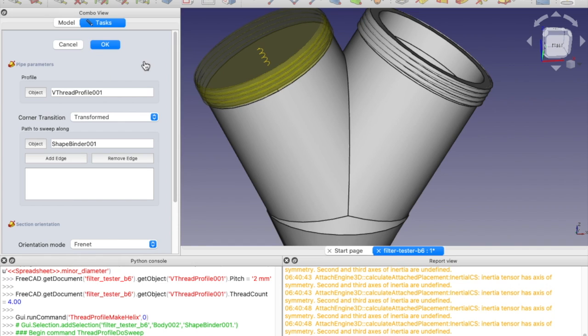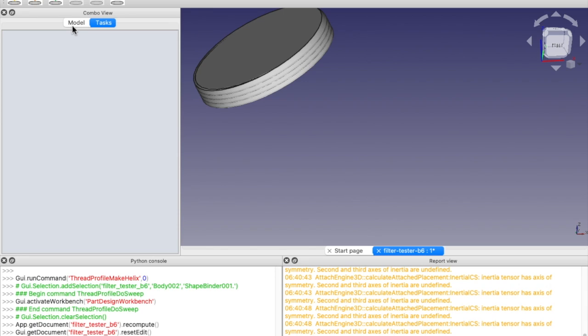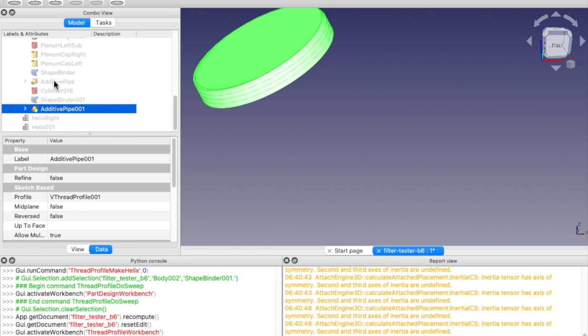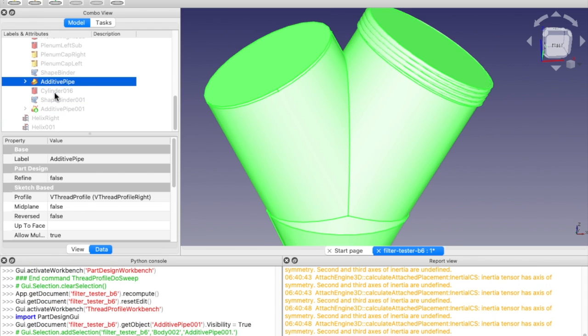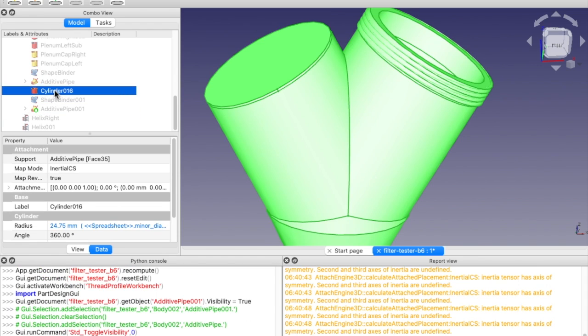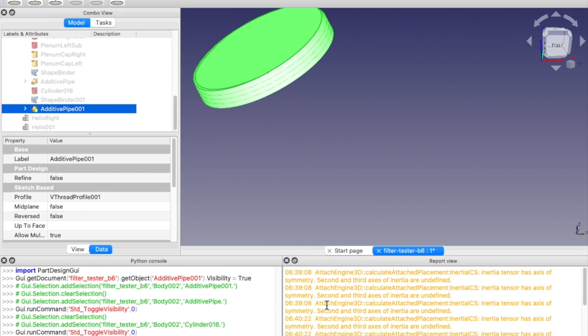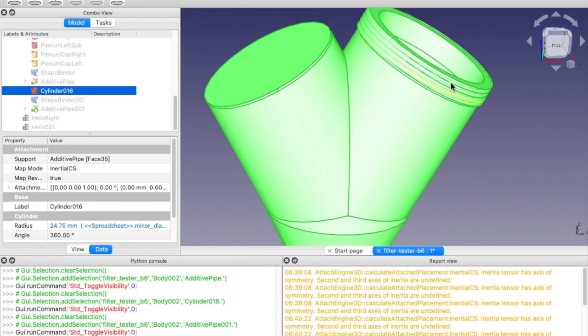Here is the dialog for the additive pipe. And now I've got that, which is there, and I've got that, or that. And that's the problem. I don't see any obvious errors. There is something about the inertia tensor as axis of symmetry, second and third axes of inertia are undefined. But that same thing happened on this side, I'm pretty sure.